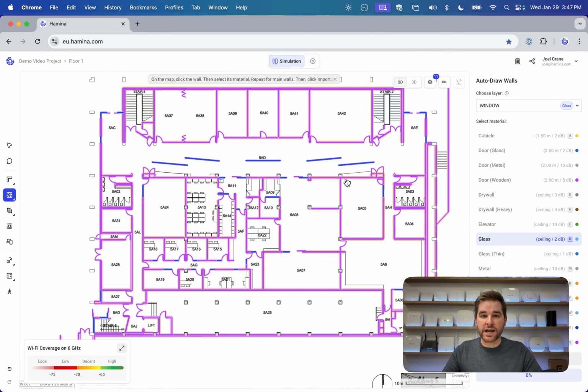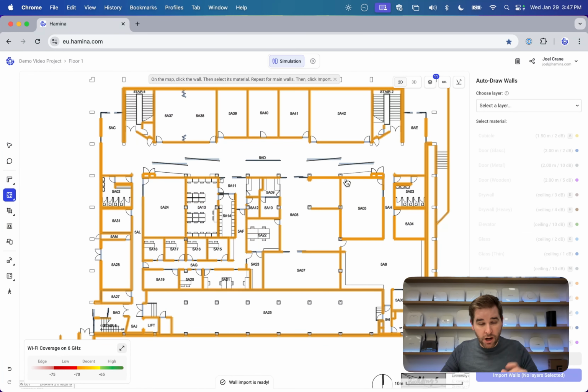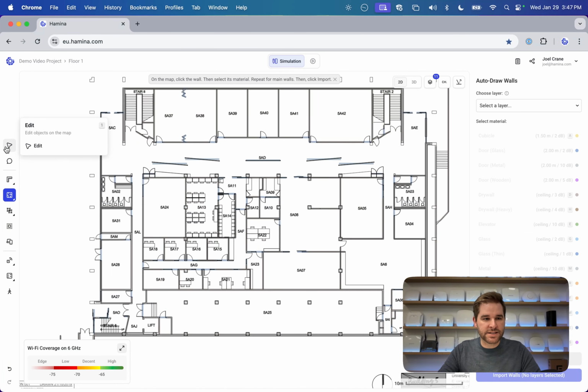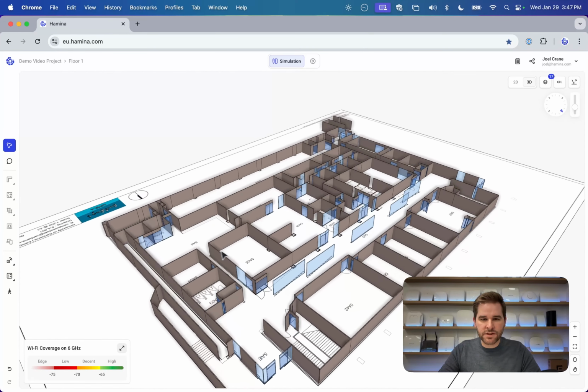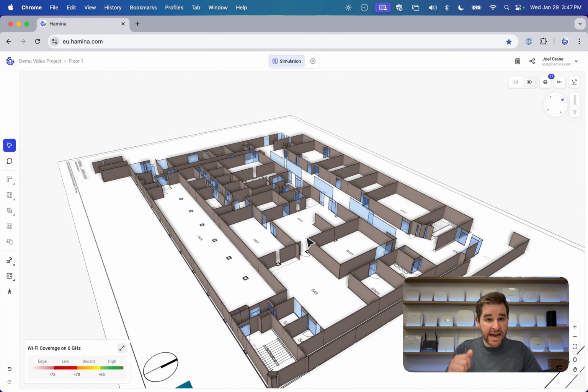So I'll click import here, and now Hamina is going to turn this into a skeleton, and it's going to go through and draw all those walls in for us. So if I select the edit tool again and hit the 3D button, there we go. There's all of our walls drawn in. So if you have a CAD file, like a DXF or a DWG or a PDF with vector graphics, and if everything is spread out on the different layers correctly, this is something that you can do.